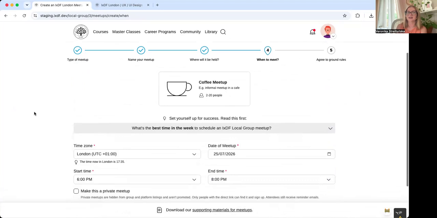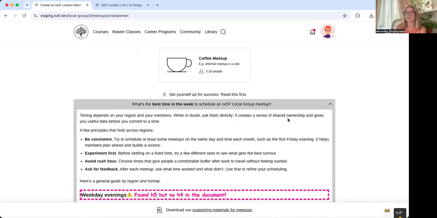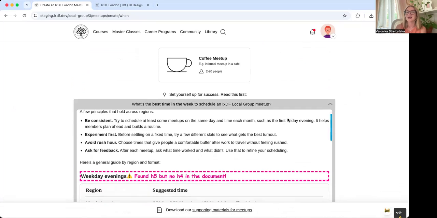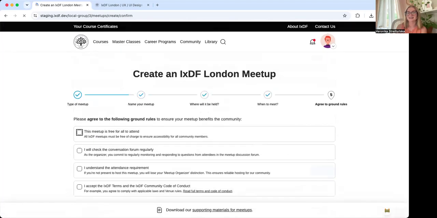This is where you will choose the date of your meetup. You can enter the date, the start and end time, and you can also use our guidance that is accessible on all of the pages when creating the meetup to access different tips and strategies on creating and scheduling events at the best time in the best location. Once you're ready, click Next.